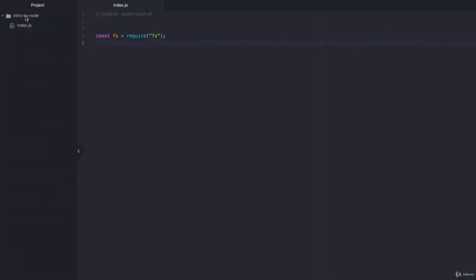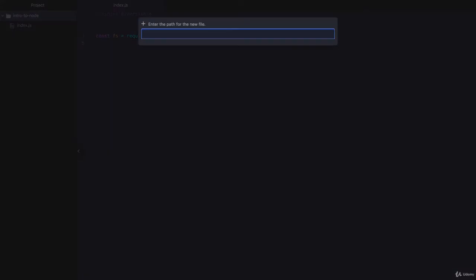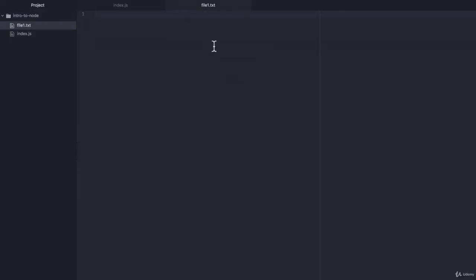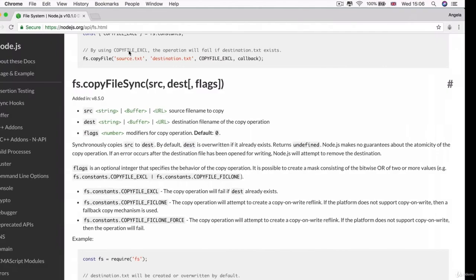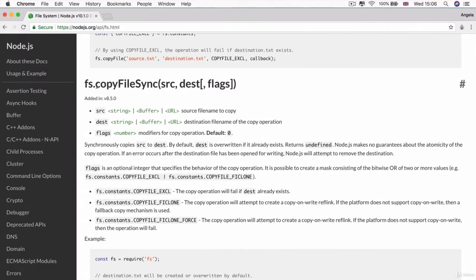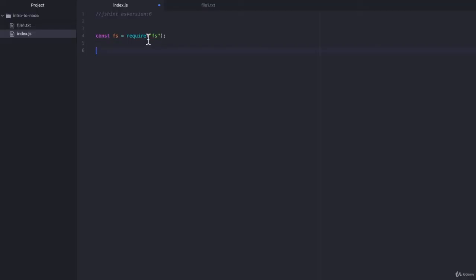So inside my intro to Node, I'm going to create a new file, and I'm going to call it file1.txt. So this is just a pure, simple text file. And inside here, I'm just going to write a little bit of text: I am file 1. Hit save, and now I'm going to go into my index.js and I'm going to use this method called copyFileSync in order to create a copy of my file, file 1.